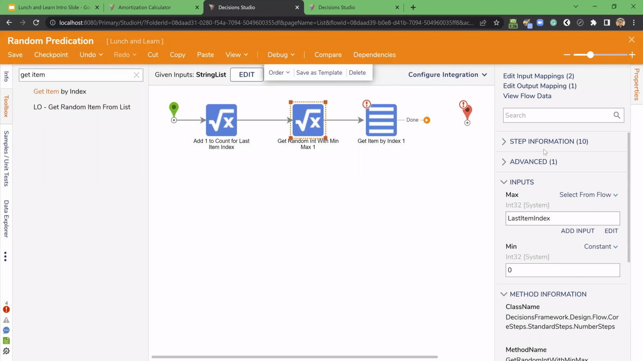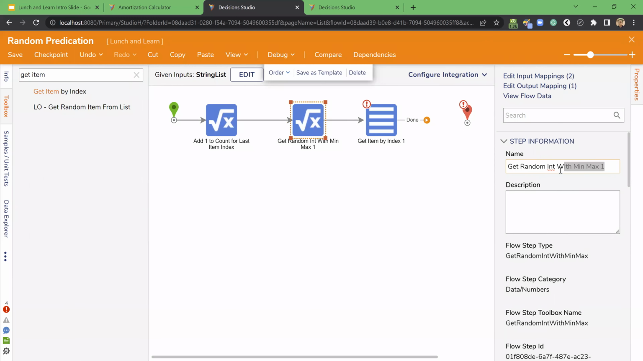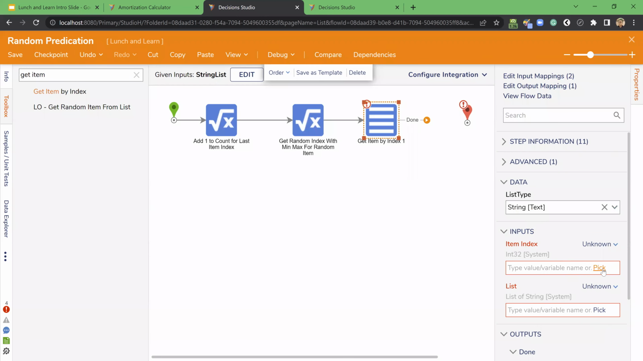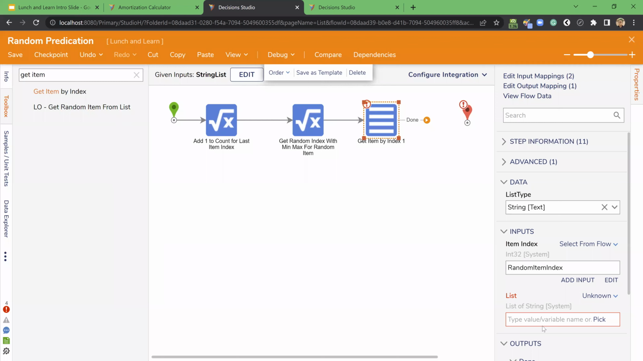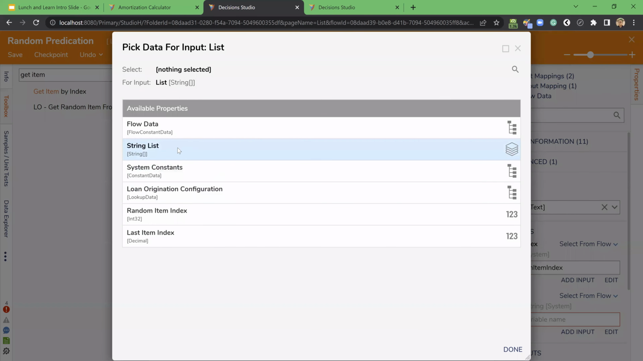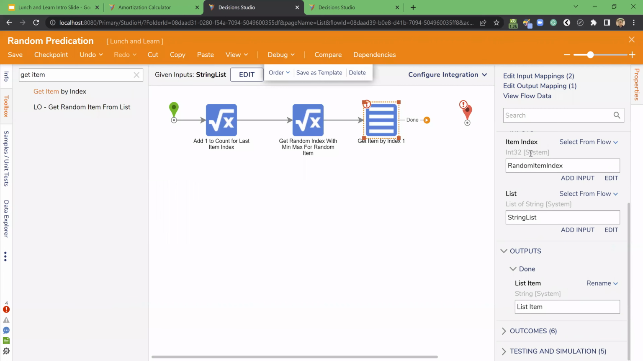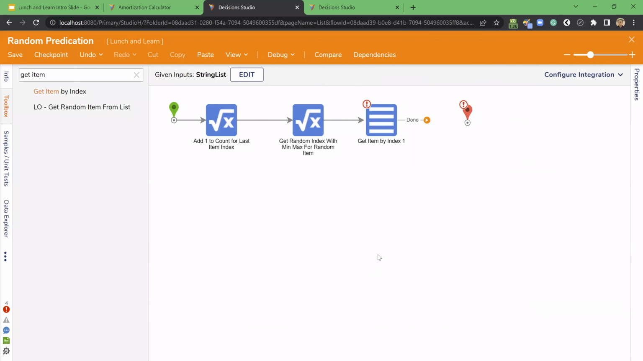Let me fix this. So this is get random int. I'm going to call it random index with max and min. Or random item. Okay, so now we know the index is going to be that random index that we just found here. And then our list is going to be that string list. So we're getting a random item from that particular index from that. And then our list item is our output.